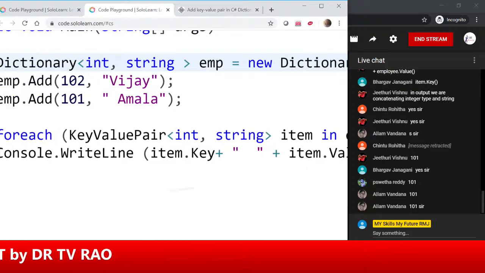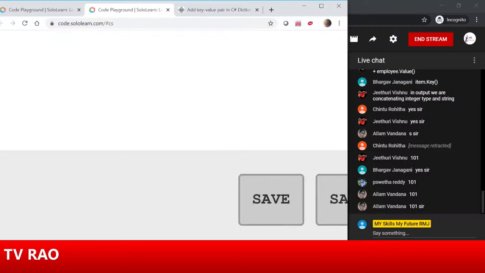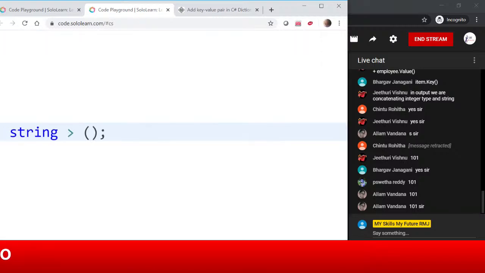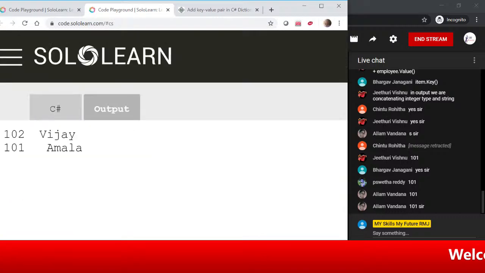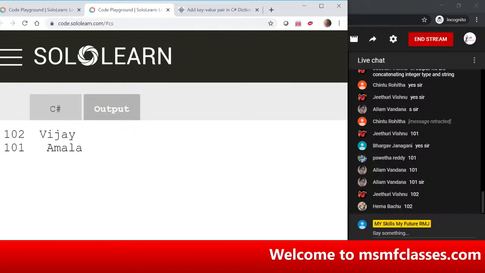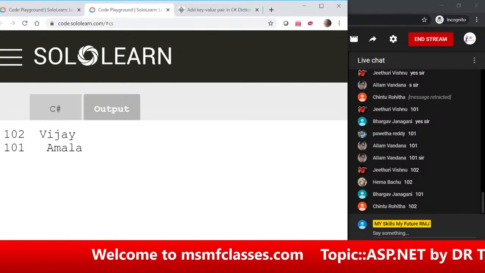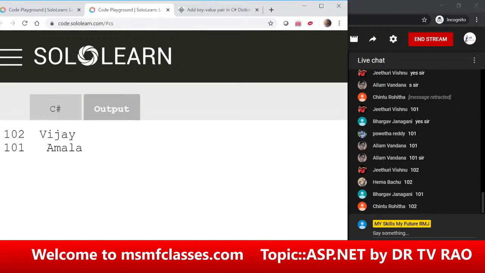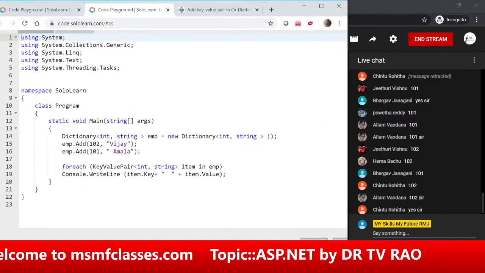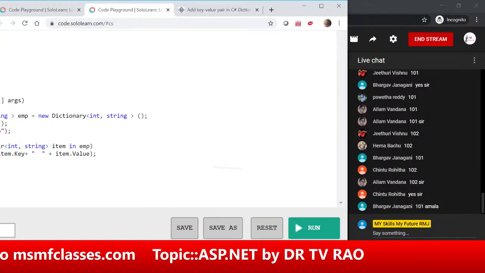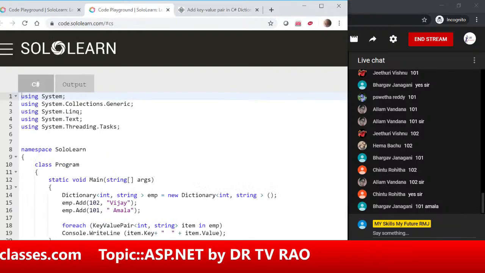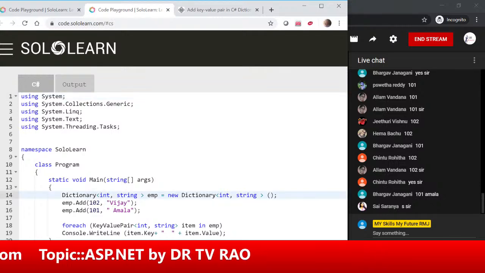Which one is printed first in case of dictionary? Sorted list 101. Dictionary 102. Okay. Is the difference clear between dictionary and sorted list? In sorted list, we get sorted values, whereas in dictionary, you get the values as you entered. Sorted list sorts on keys.